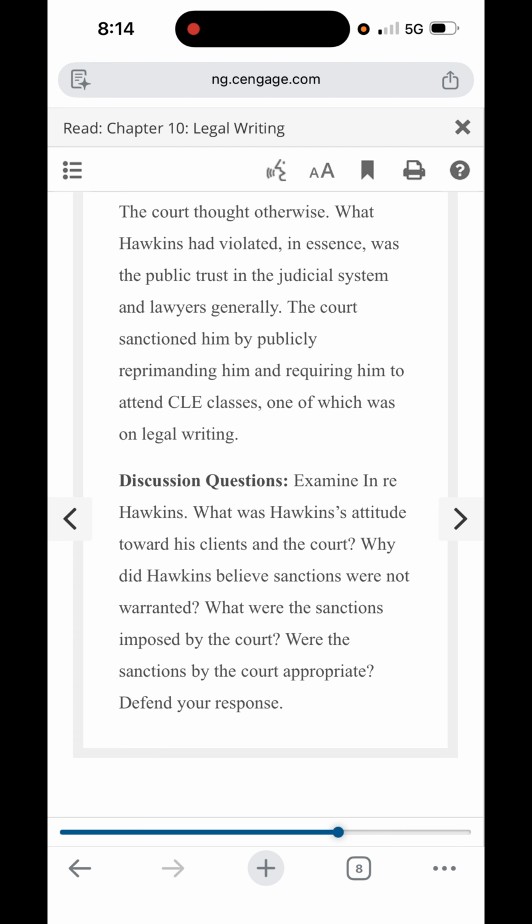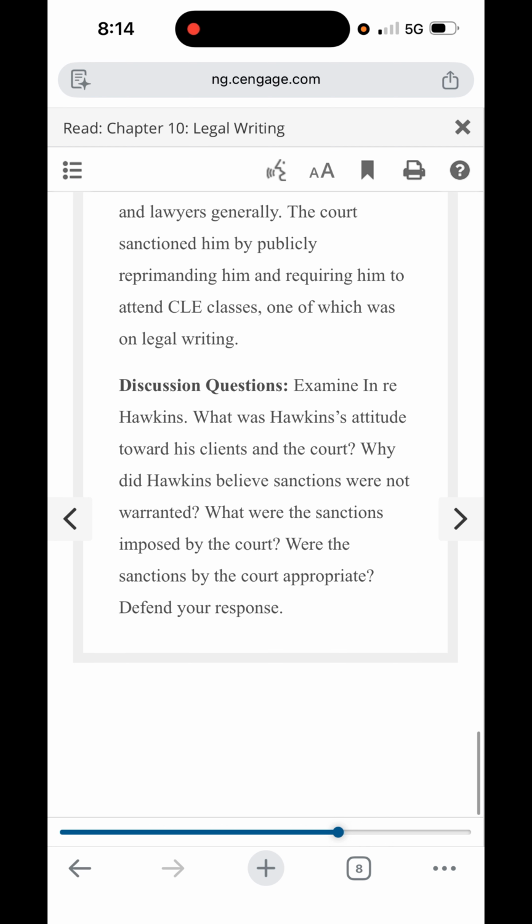Discussion questions. Examine In re Hawkins. What was Hawkins' attitude toward his clients and the court? Why did Hawkins believe sanctions were not warranted? What were the sanctions imposed by the court? Were the sanctions by the court appropriate? Defend your response.